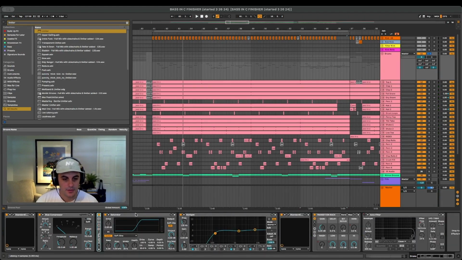After that, I have a saturator here. I just usually like to turn it to soft sine, put it at like 75%, bring it down about 3 dB. I usually find just by adding soft sine, just by changing it to this algorithm, it adds about 3 dB gain. So you can take that away just by pulling the output down.